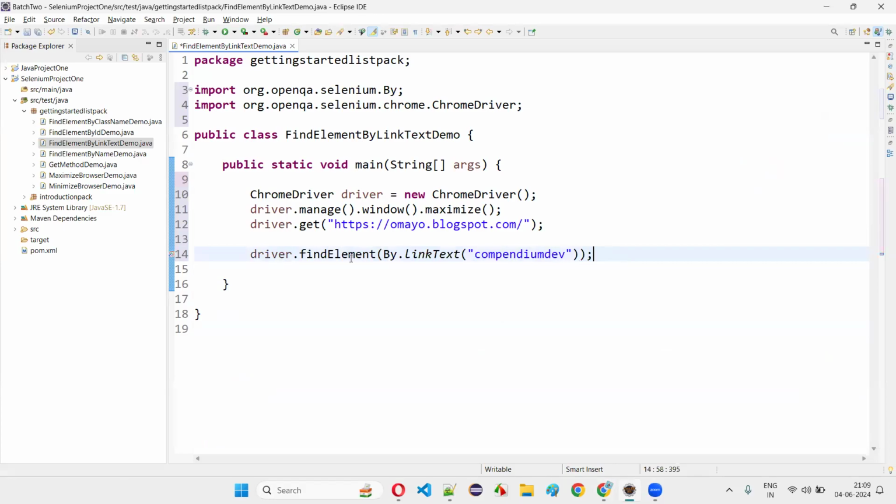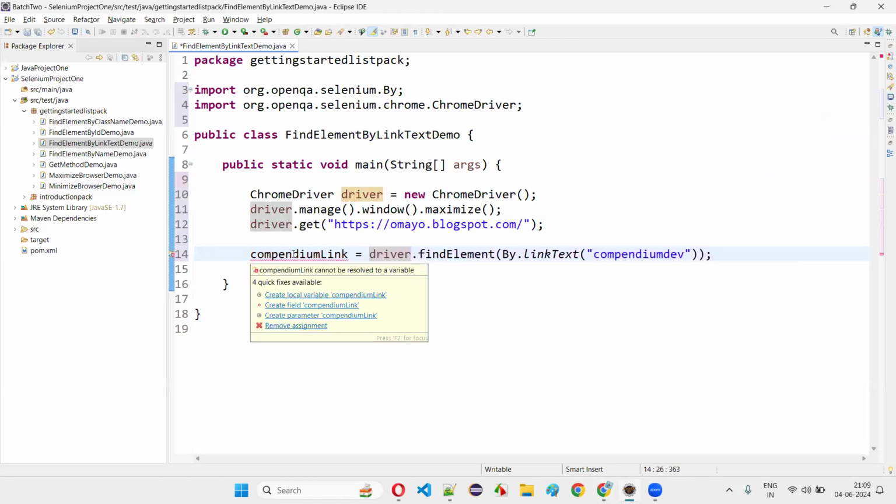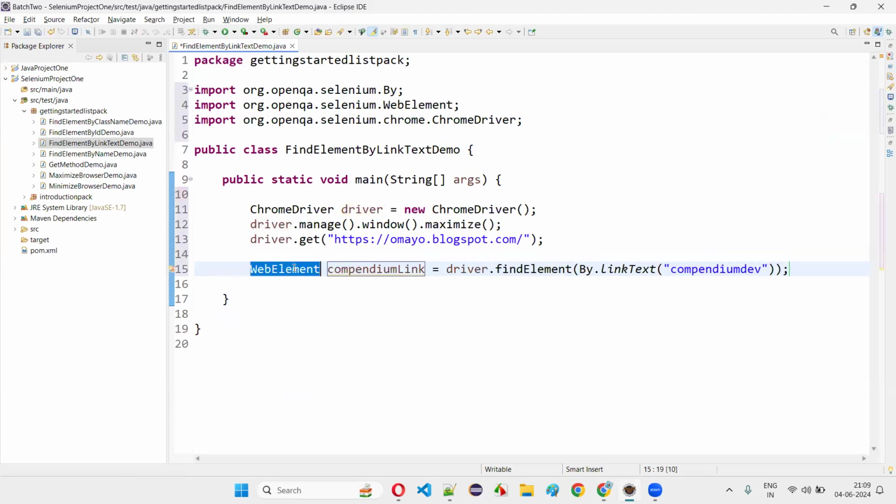What is the return type of this find element? WebElement. So this is nothing but compendium link. Okay, some general name you give, which is readable. Hover the mouse on this and say create local variable. The return type of the find element will automatically get added here. You don't have to type manually. Now simply write, copy this compendium dev link.